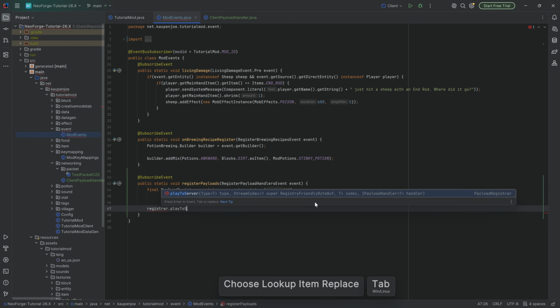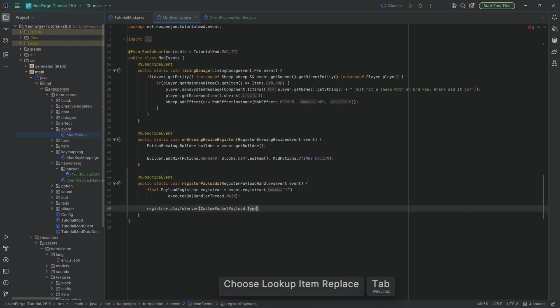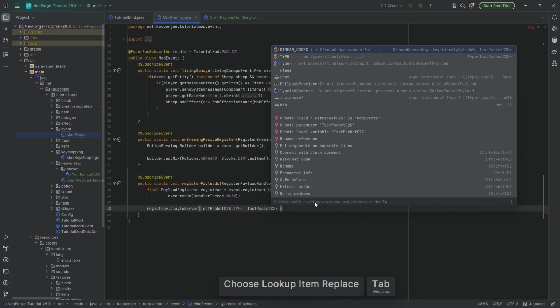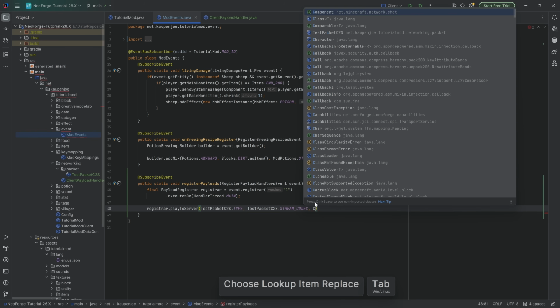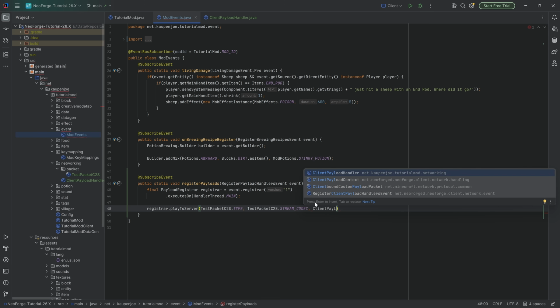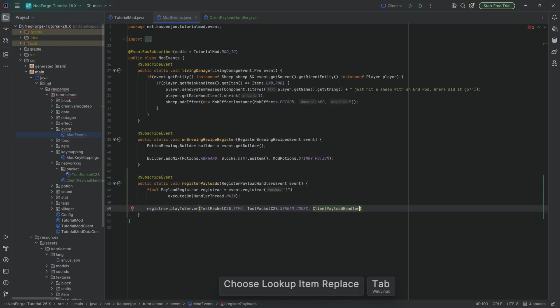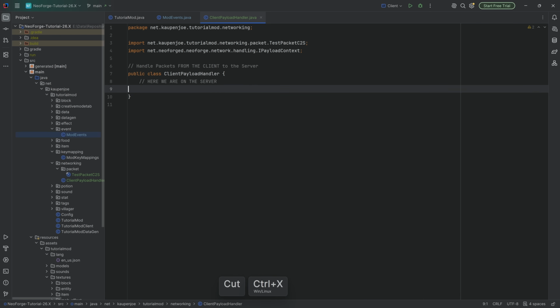registrar.playToServer. This means that the player is sending something to the server. And here what we define is TestPacketC2S.TYPE. So we're going to define the type, no, actually the type field. There we go. Then the TestPacketC2S.STREAM_CODEC. And the third and final method is the client payload handler. This is our custom class that we created, and then we're going to call this handleTestPacket. Now this obviously is a method that does not exist yet because we're going to hover over this and create it in line. Easy enough, because that immediately creates us the handleTestPacket with a PayloadContext over here, which is exactly what we're going to need.